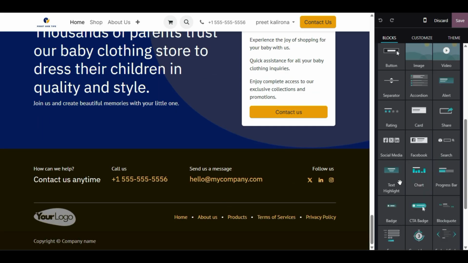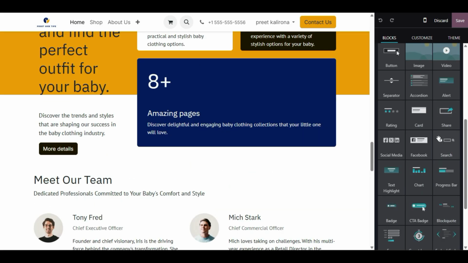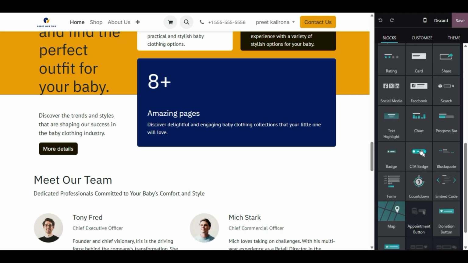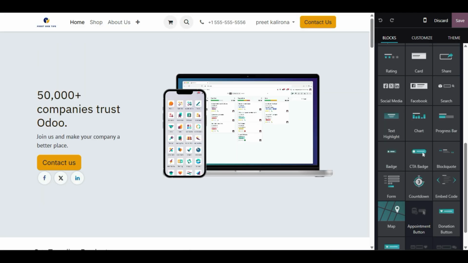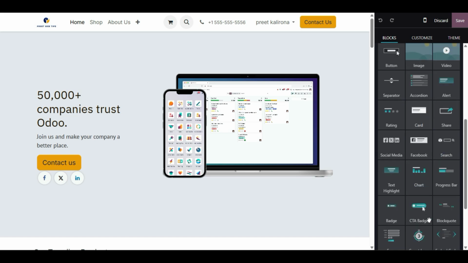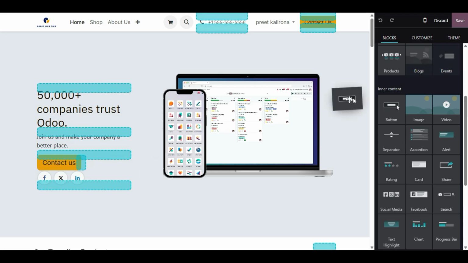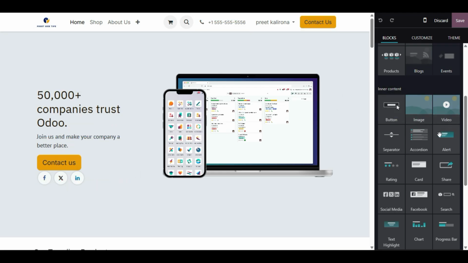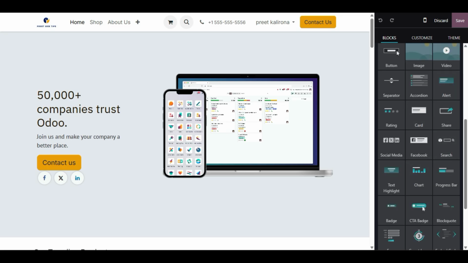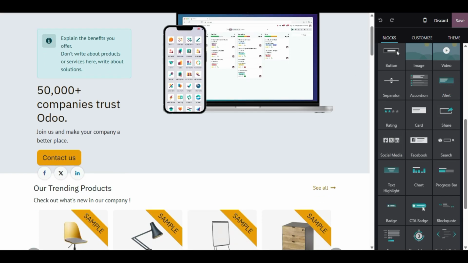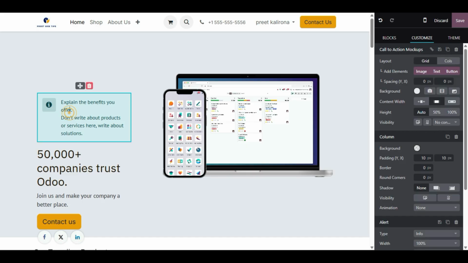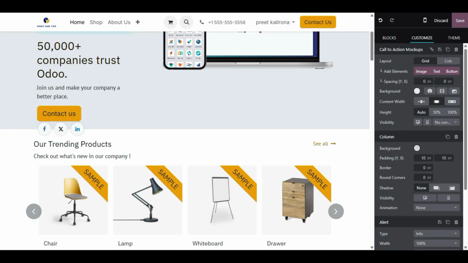Now let's try out some other inner content options. For example, we have a rating. Let me show you all of these. If you want to add more buttons, under the inner content, drag the button anywhere. Then there's image, video, separator, alert, and accordion. For example, if you want to show an alert on your website anywhere, just drag the alert here. This will show like an alert, and you can change anything on the alert.